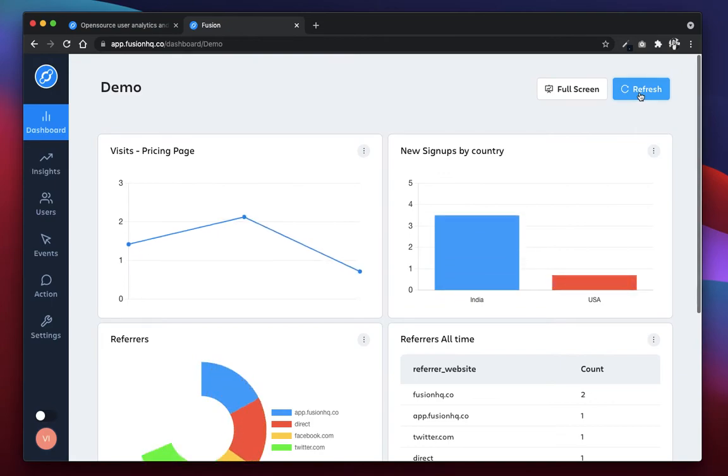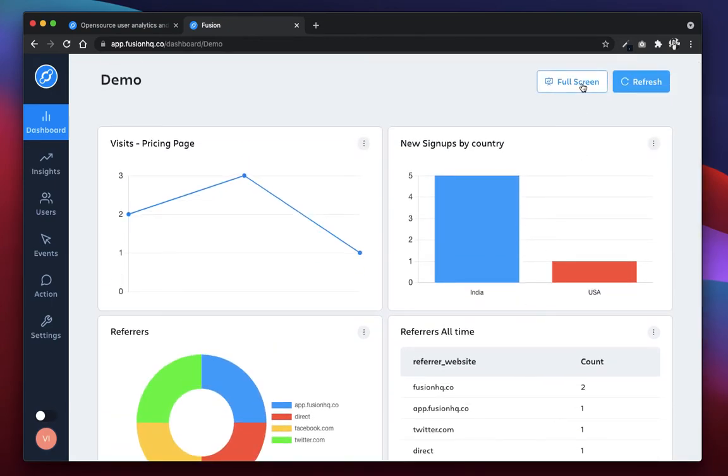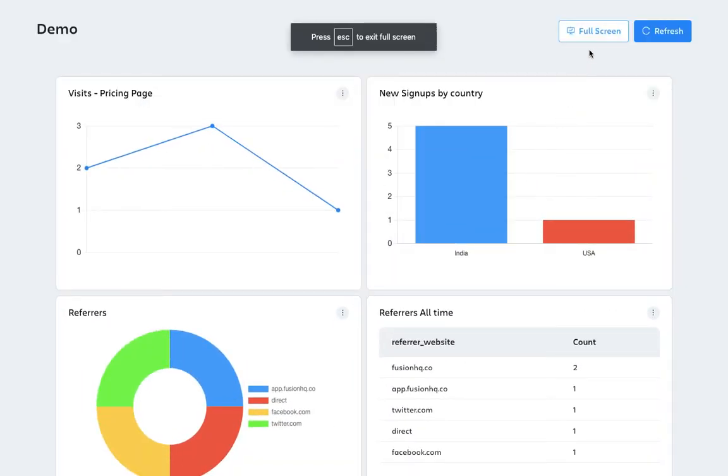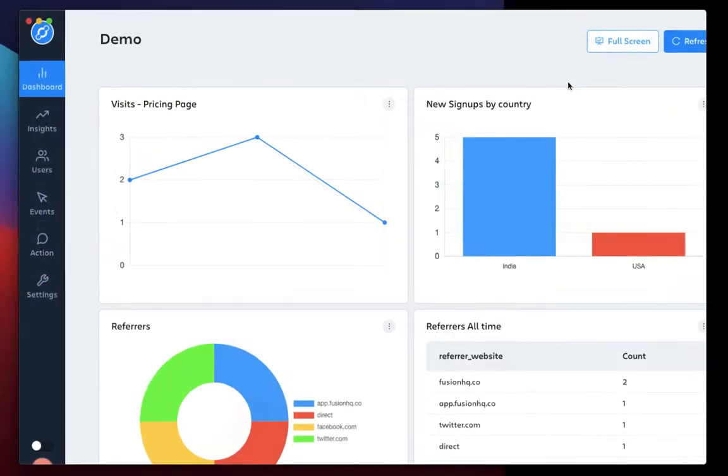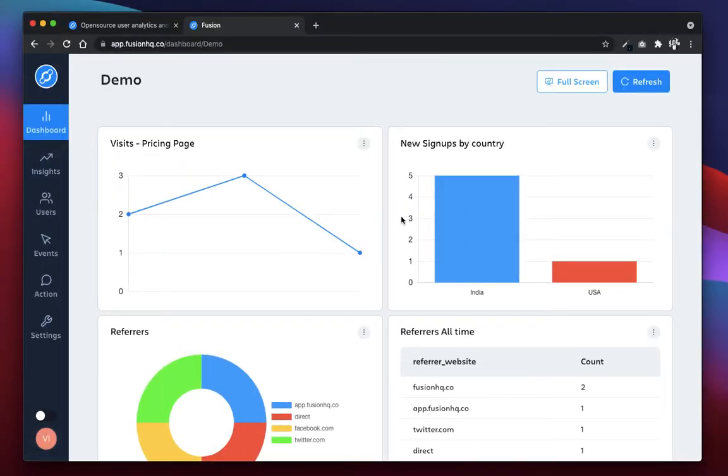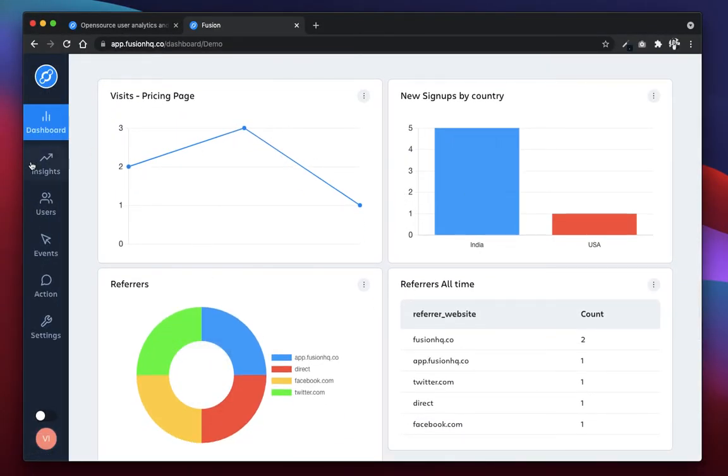So I can visit it multiple times. I can go full screen to keep it on a big monitor for me to monitor, or I can exit the full screen. And these are some previous graphs that I created.